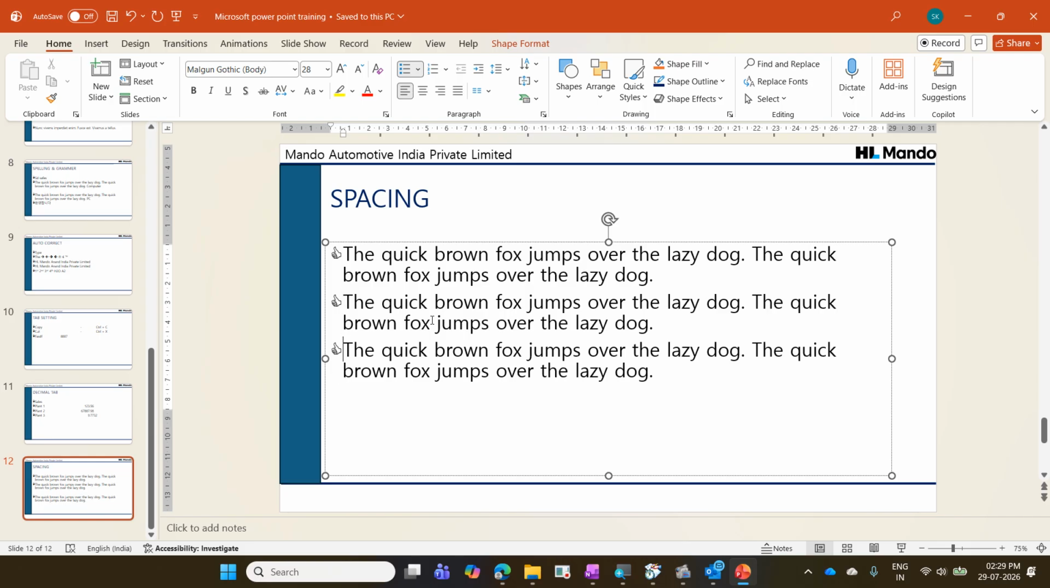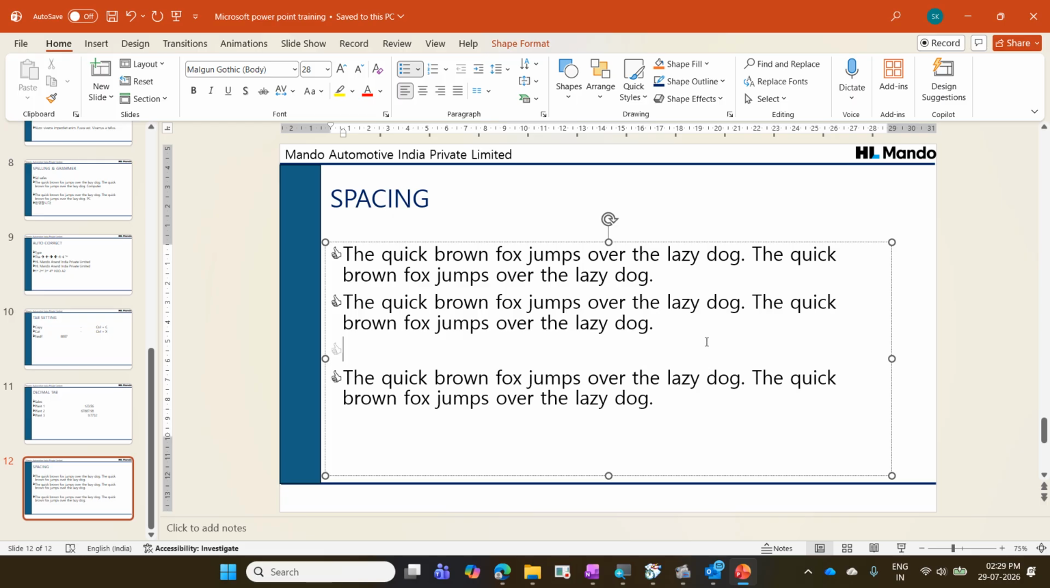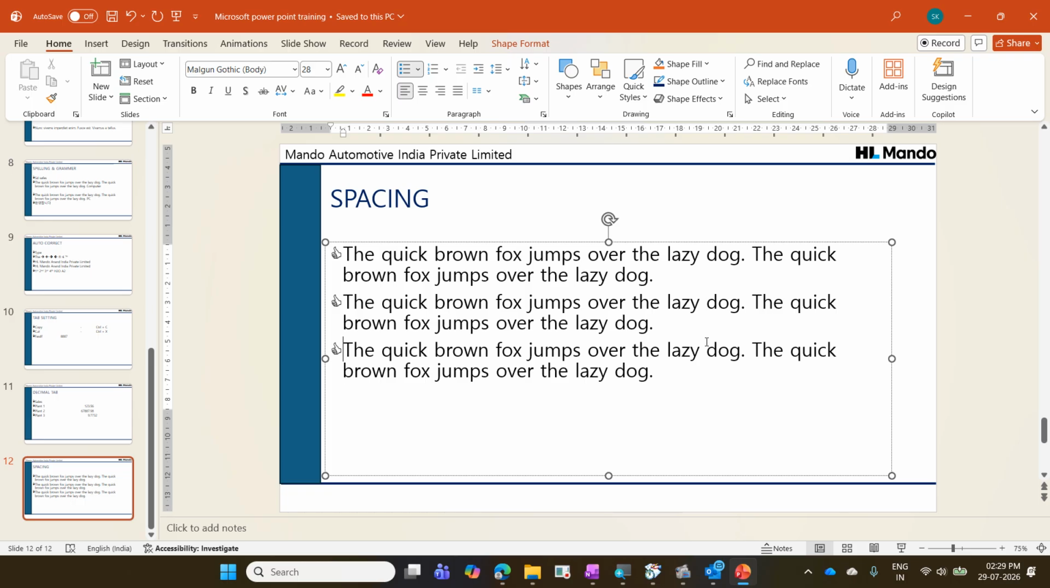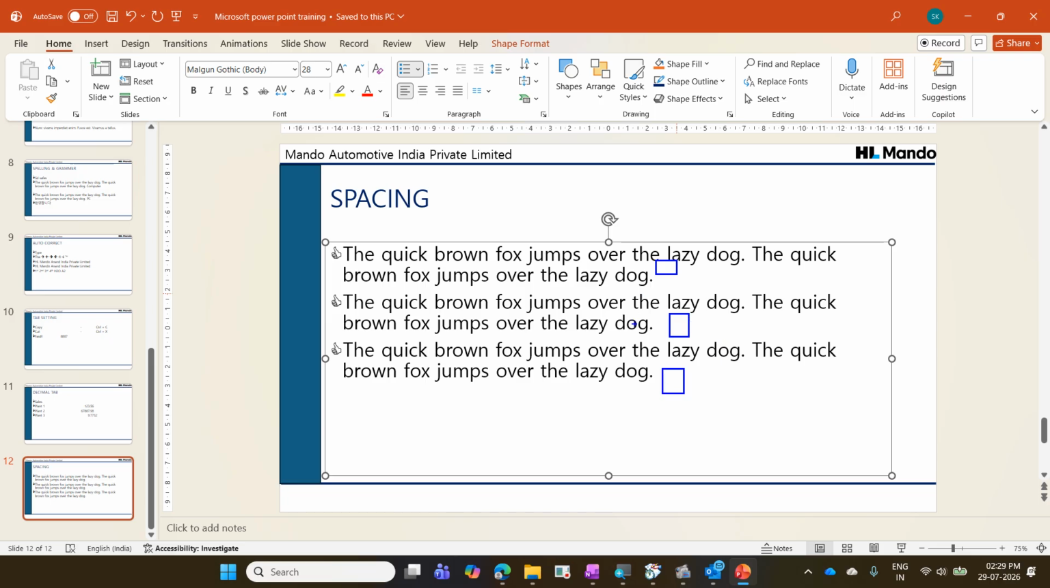So I have 3 paragraphs. If I want a gap between the first paragraph and second paragraph, people are pressing enter like this. Don't do it. The best way is the line spacing or paragraph spacing. This is the first para, second para and third para. Each paragraph I want to give a space.